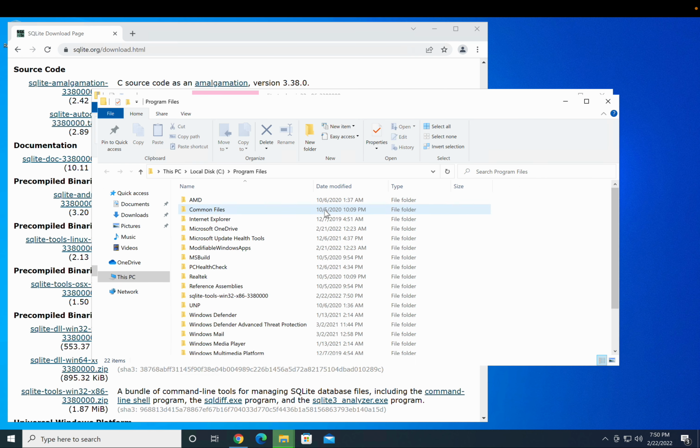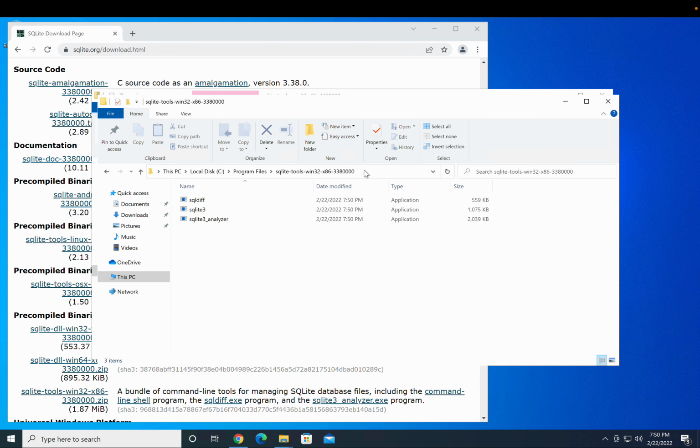You'll need to be an administrator to do that. And then once we're here, it creates a directory called SQLite Tools Windows, a big long thing. So you want to click on that, and then you'll go into the taskbar up here, and we're going to want to copy that value. We're going to need that later.